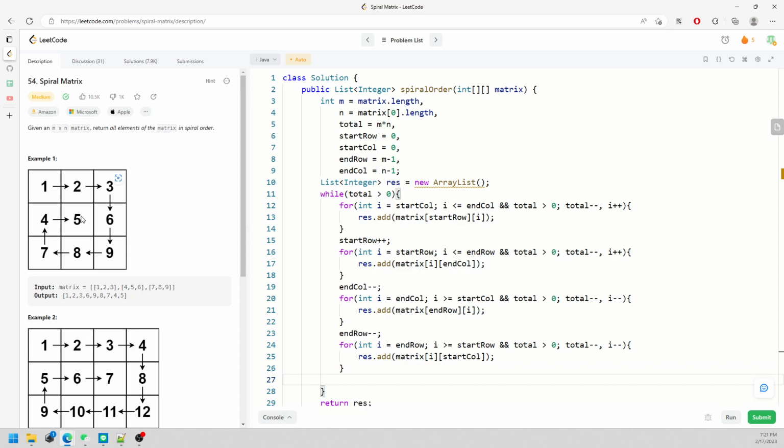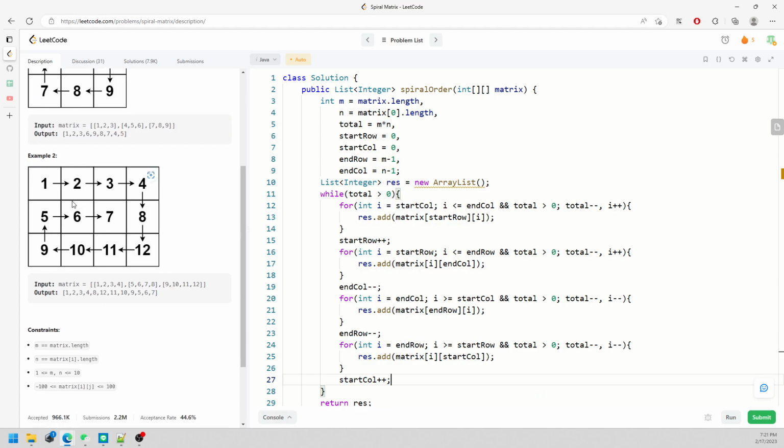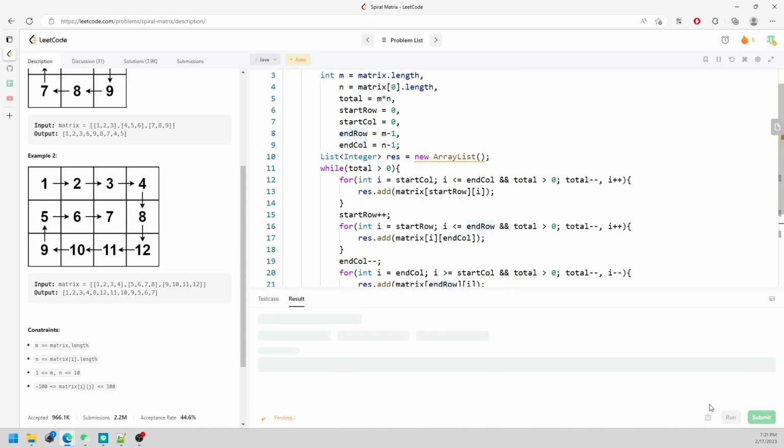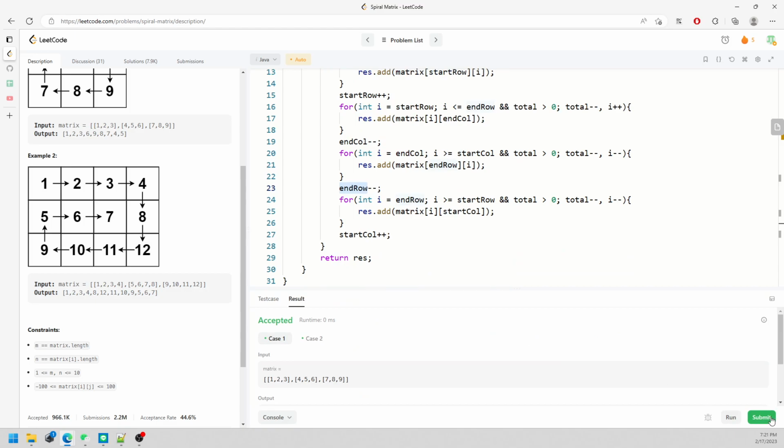And now we have to increment the starting column, because the size of a matrix could be large, right? So it doesn't matter. You will end it at 0. So you have to keep moving your starting column, starting row, ending column, ending row. And this is pretty much it, right? So if I don't make any mistake, yes, I don't. Never. I mean, just kidding.